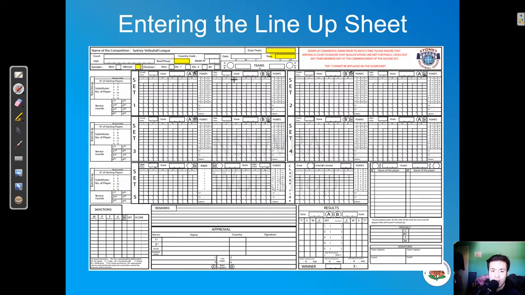So remember, if they're serving, you cross out serving. You cross out the S. If they're receiving, you cross out the receive. Just note that this is set 1, set 2, and set 3. It goes this way, and then it goes that way. So your service will always be on the left side of you. Please note that.